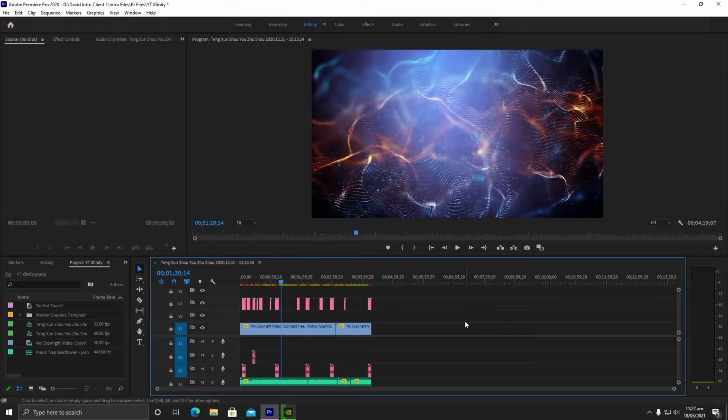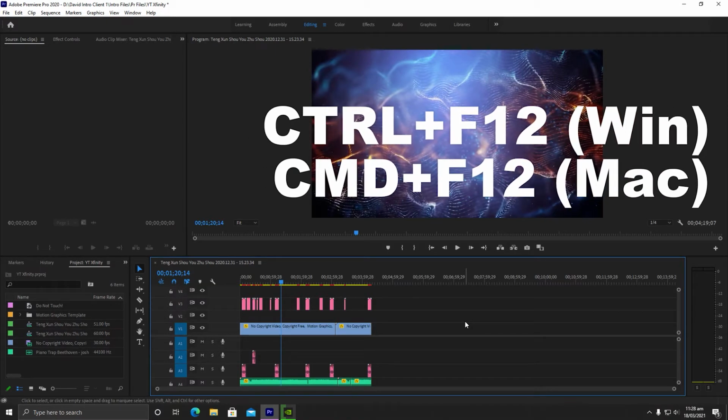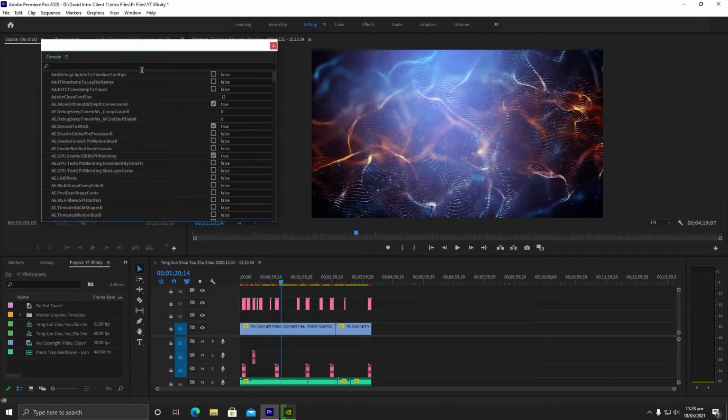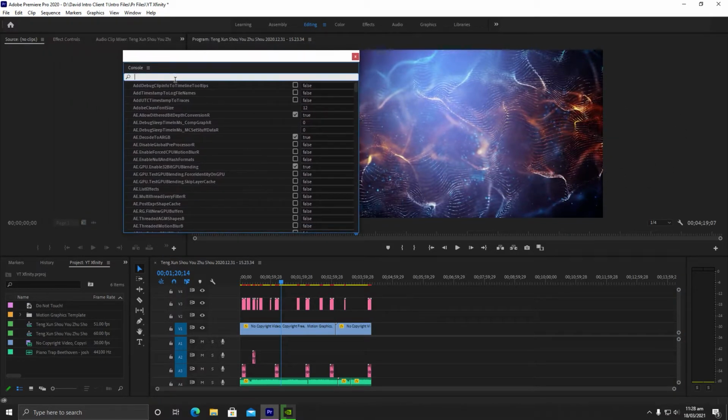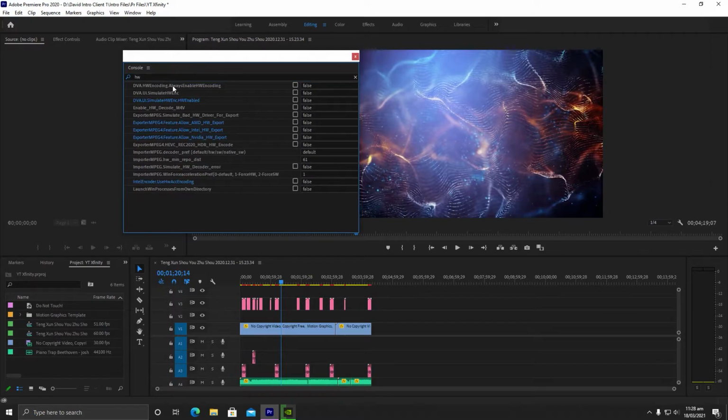Okay, so in order to fix this issue, you need to hit Control and F12 if you are on Windows. If you are on Mac, you need to hit Command and F12. Once you hit it, a pop-up will appear, and here you need to search HW, hardware, and make sure you enable all the settings as I do.